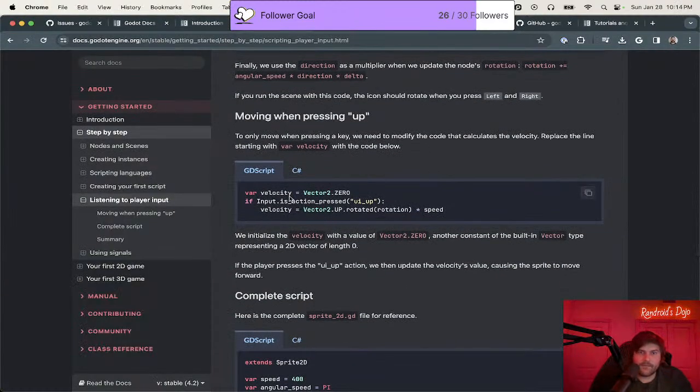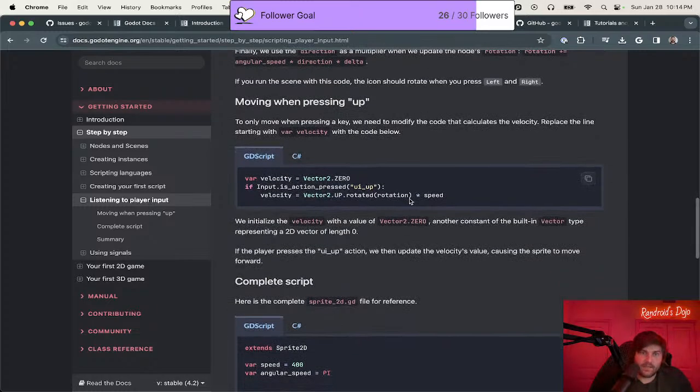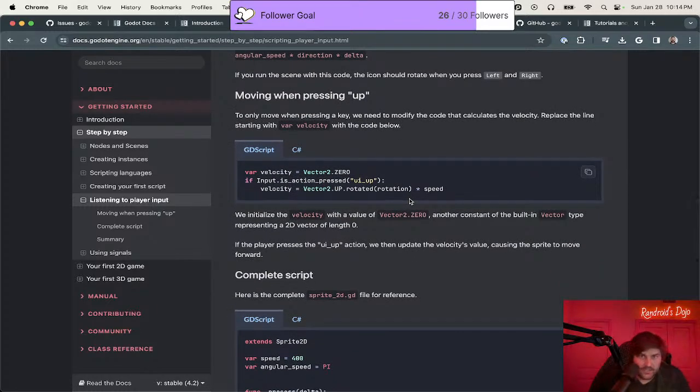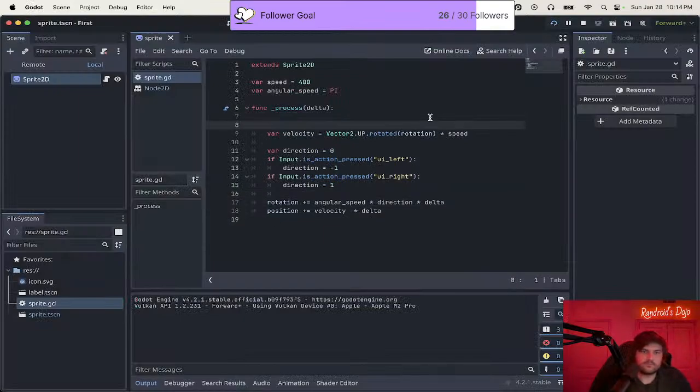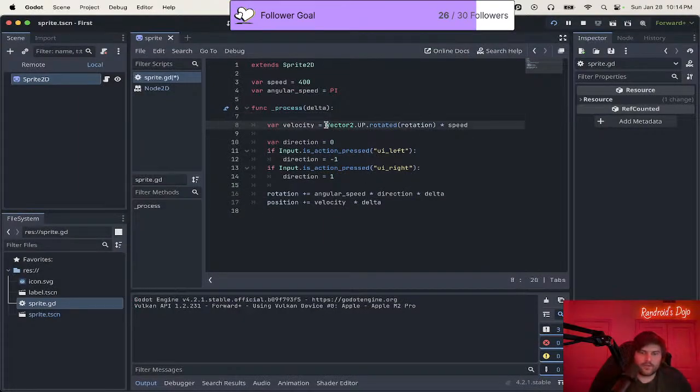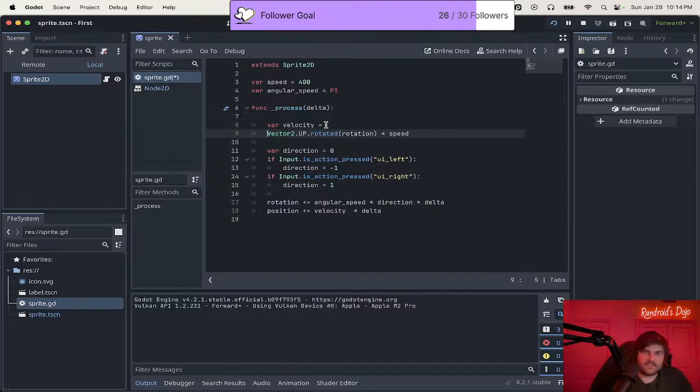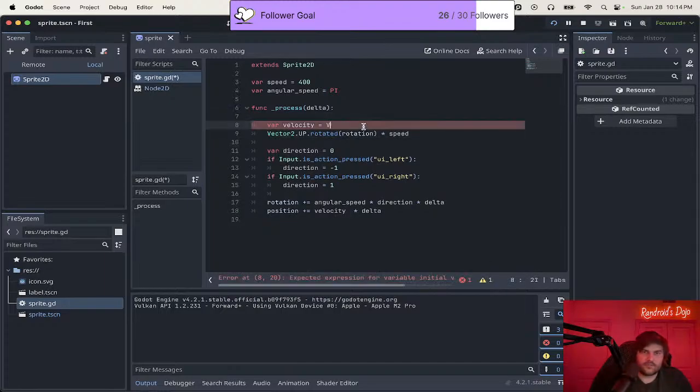All right, var velocity starts out as Vector2.ZERO now. And then if the input pressed is up, the velocity will be Vector2.UP times the rotated speed, the whole thing. So let's change that. Start you off with Vector2.ZERO. Yeah, it was zero.